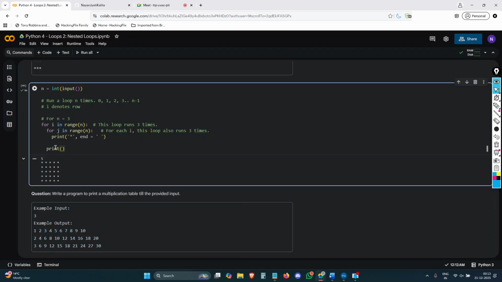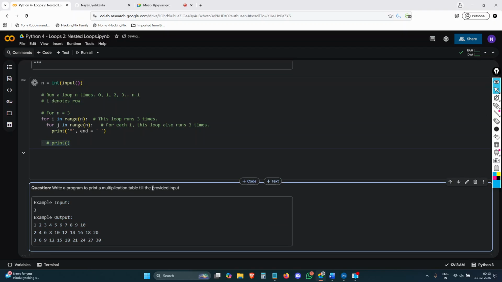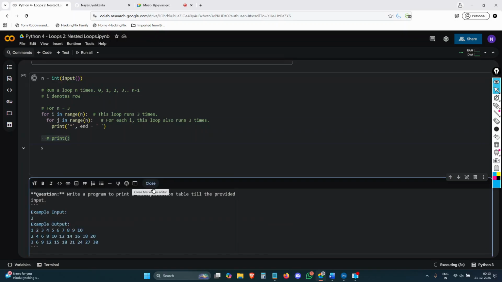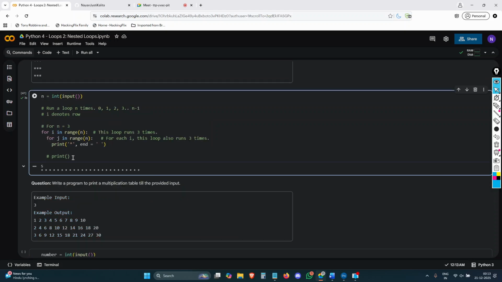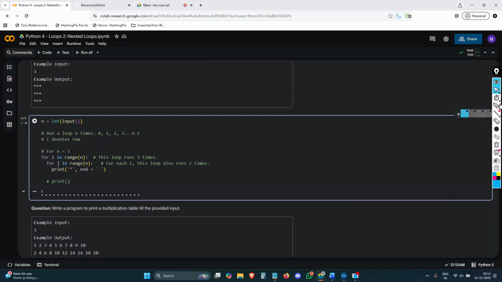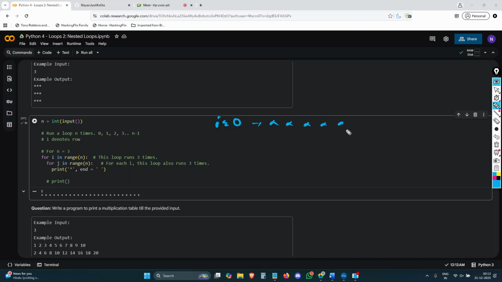But if I don't give this print, I think it will print in the same line. It will become a horizontal line. Yes, see, it becomes a horizontal line. Why is this happening? For i equals 0, the stars are printed, and after the last star it has printed one space. Immediately after this space, the stars for the next i will also start from here only.